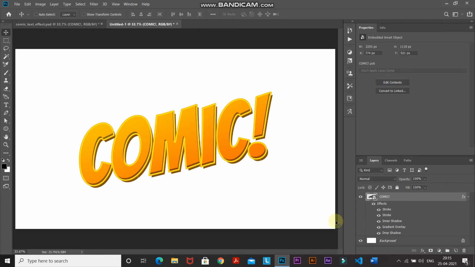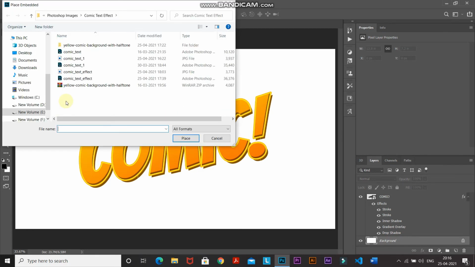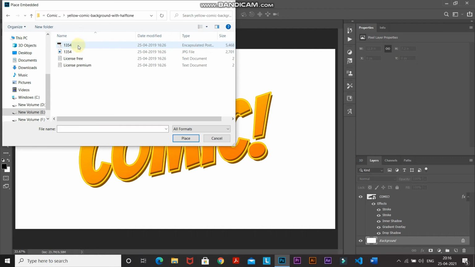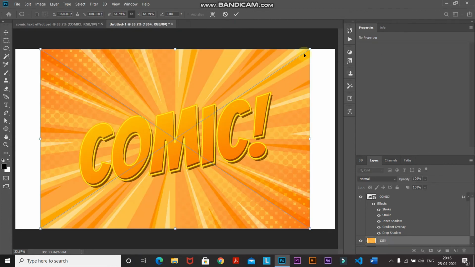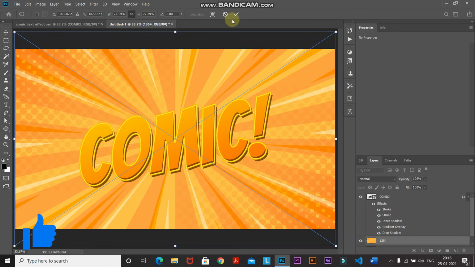So for that, make the background layer active by clicking on it and then go to File and then select the option as Place Embedded. After that, you can select any comic background of your choice. Download link for the background I'm choosing is in the description below, and then select the option as Place. Now let me scale up this background in order to make it fit over here. And then you can click on the tick icon in order to place it.